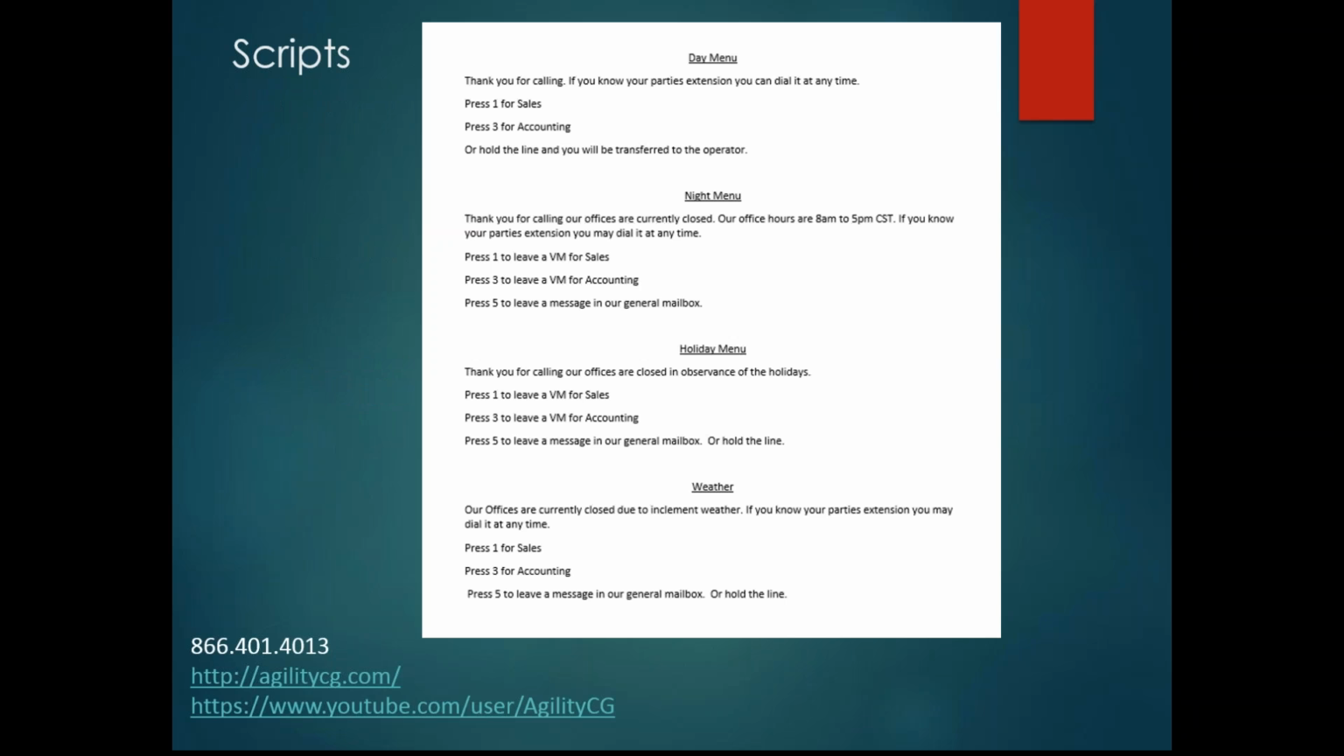So with the auto attendants that we're going to create today, what's always good to do before you start programming your auto attendant is to go ahead and create your scripts of what you actually want your auto attendant to say. And with that, that's going to be the base of whatever programming needs to take place. So here we have 4 different attendants. We have a day, a night, holiday, and weather.